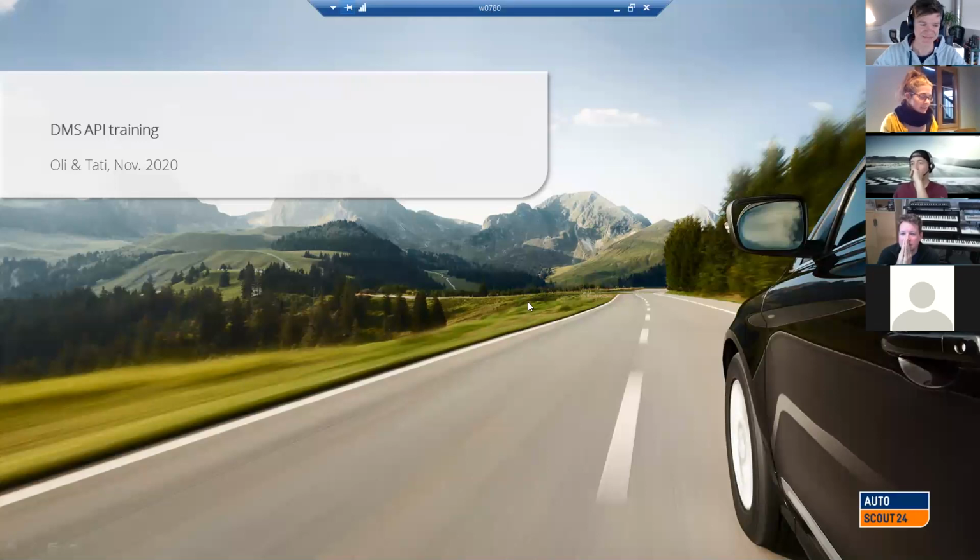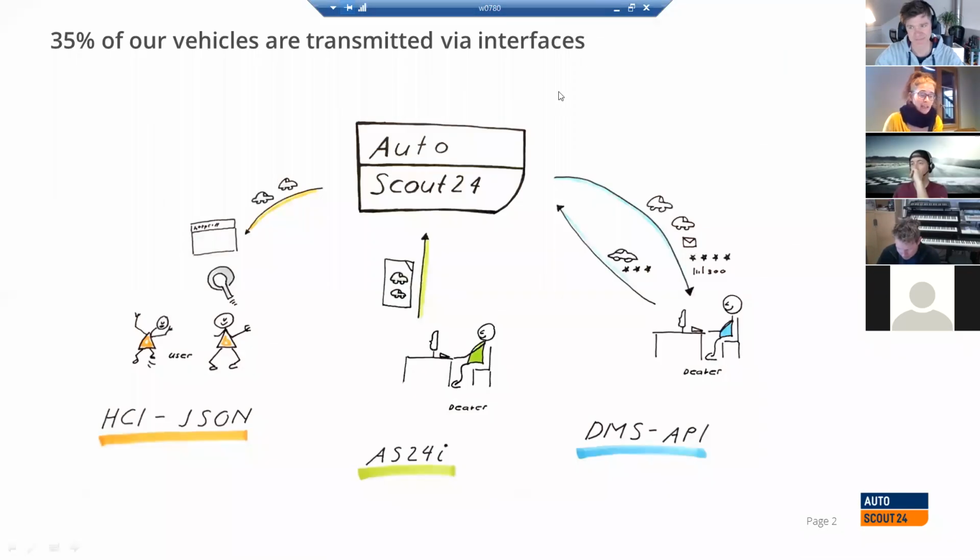Okay. Yeah, so I'm very happy to have you on board for this DMS API training. And I'm very happy to have Ollie here as well, who can support us with more technical questions. I'd like to start with this visualization you probably already know. Today we are talking about the DMS API.